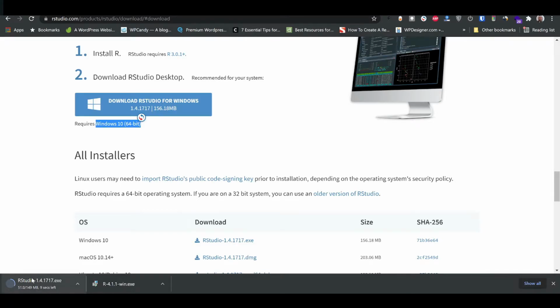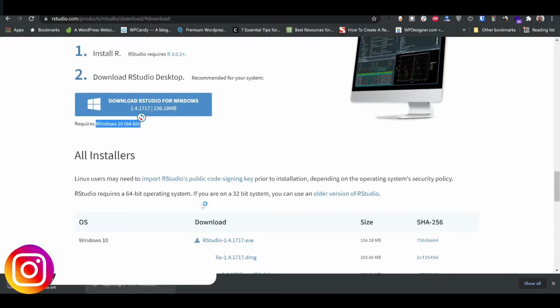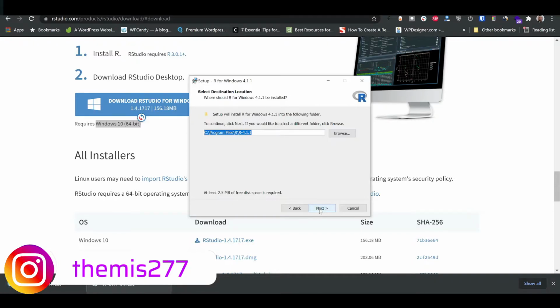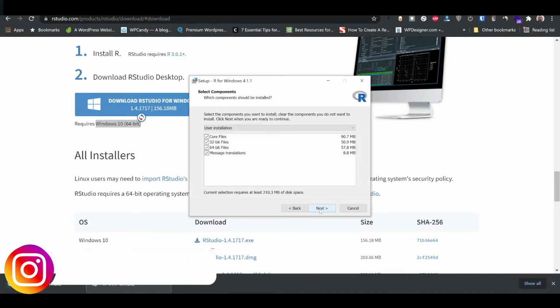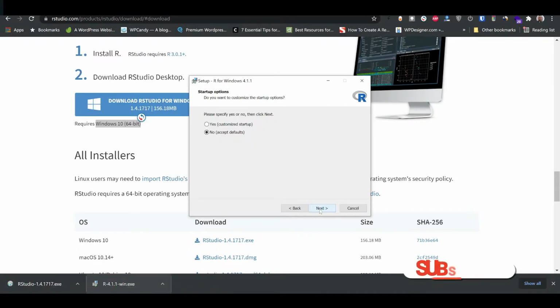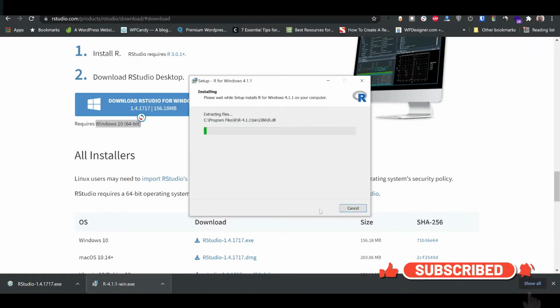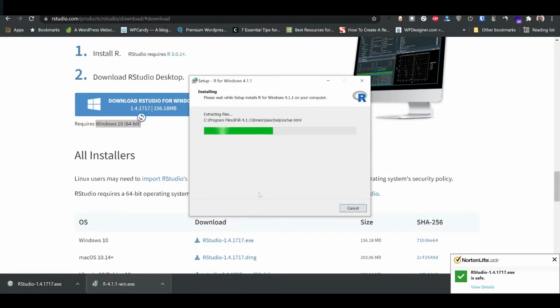While RStudio is downloading, I'm gonna click on R, and then I'm gonna wait for the installer to appear. I'm gonna click OK, next, next, next, and next, and next, and next, and it's gonna start installing the R language for me.